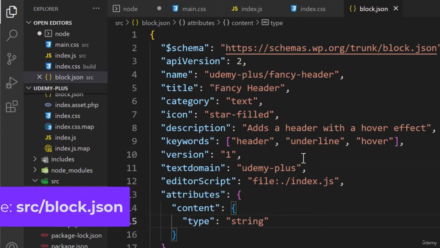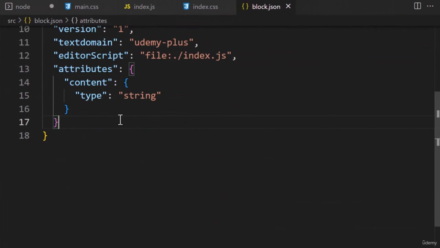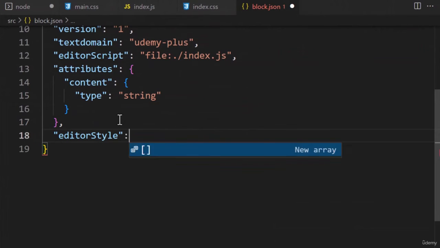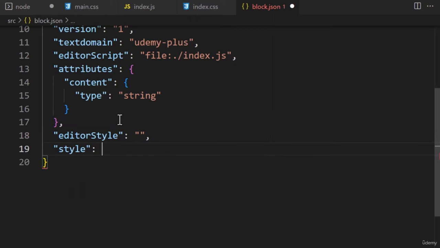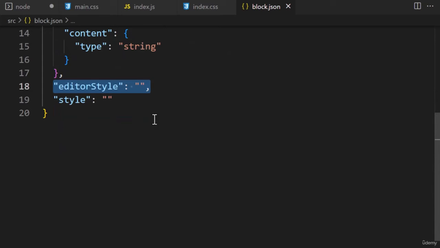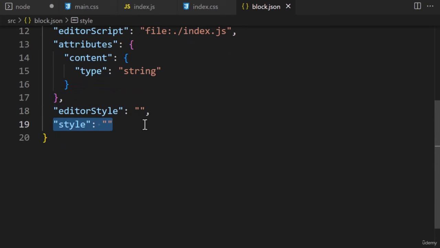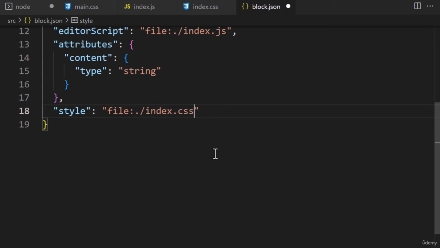WordPress provides two options for enqueuing styles called editorStyle and style. The editorStyle option will enqueue a file on the editor page. It'll never be enqueued on the front end, whereas the style option will enqueue a file on the editor and front end. For our block, we are going to use the style option. The editorStyle option can be safely removed. Next, let's set the style option to the following value: file:./index.css. After making those adjustments, our styles should be enqueued.